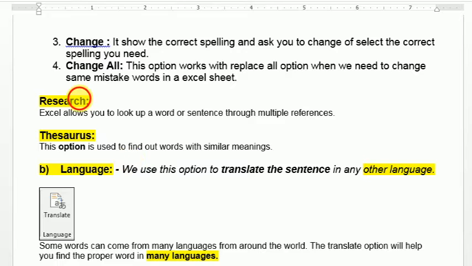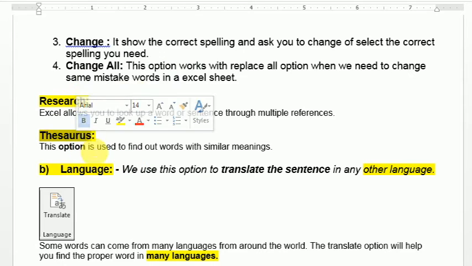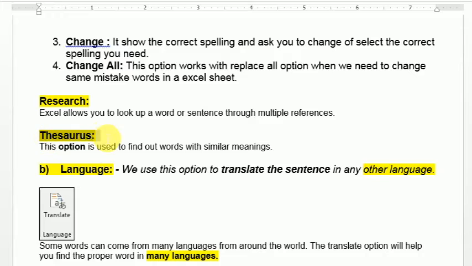Now next we talk about research and thesaurus. If we go to the thesaurus option, this option is used to find words of similar meaning. It will give you a similar meaning of a particular word. And research allows us to look for the word or sentence through multiple references. Means there are many references given online. At the right side, when we click the research option, it will give us the noun, verb, whatever. Means different references are going to be given by the research option.